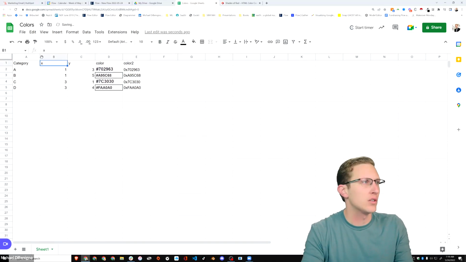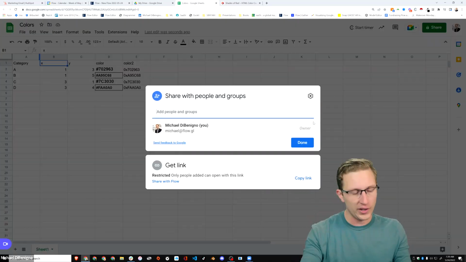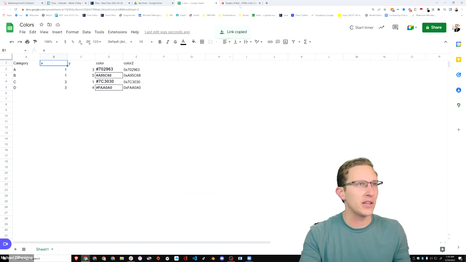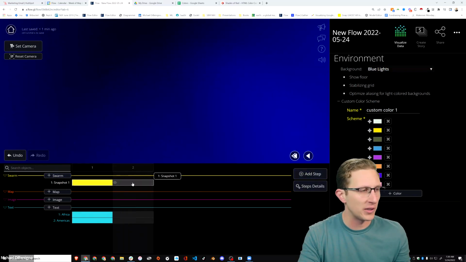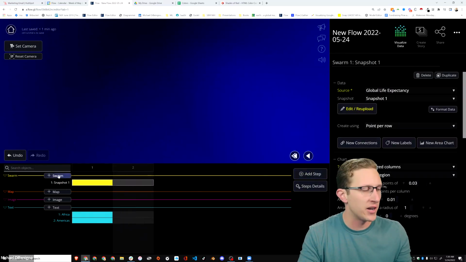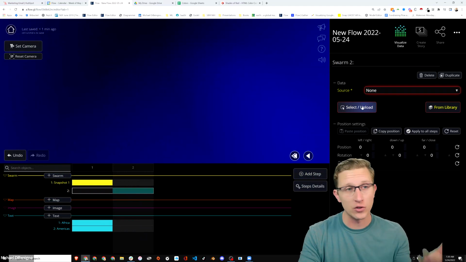Okay, so now we have these colors. I'm going to hit share and copy this link. And so in this, let's go ahead and add a new step, and I'll make this a blank step. And I'm going to add a new swarm by clicking the plus icon next to swarm. And so from here, I'm going to add this new data set.